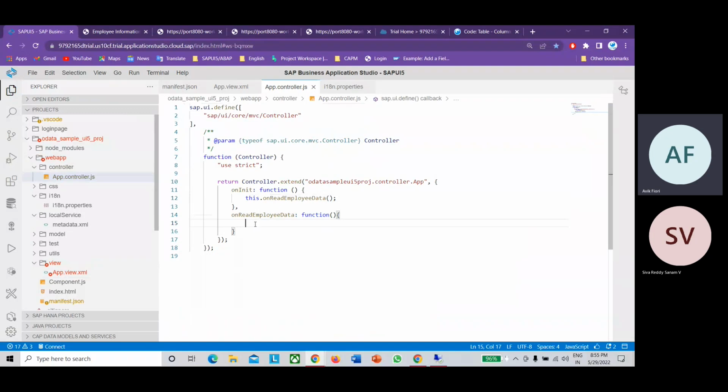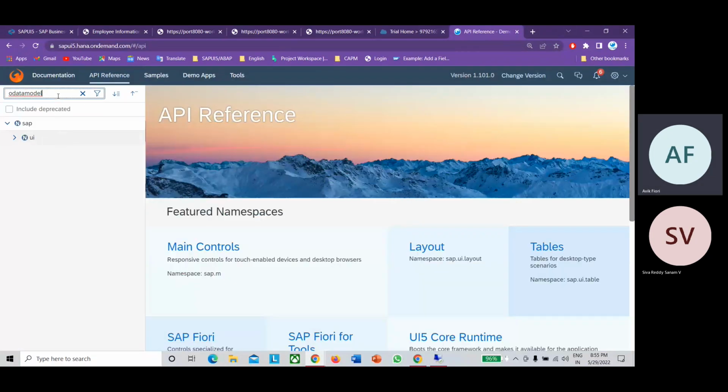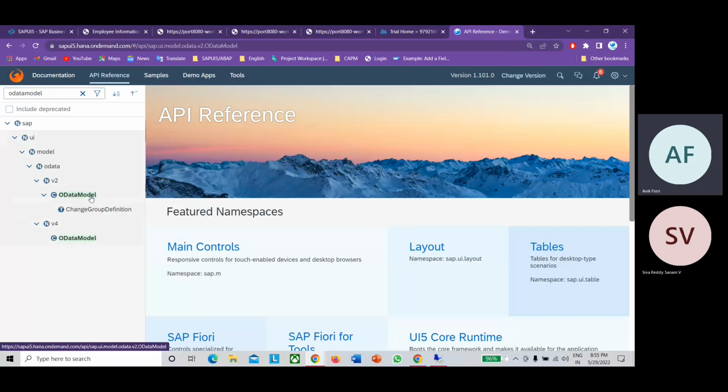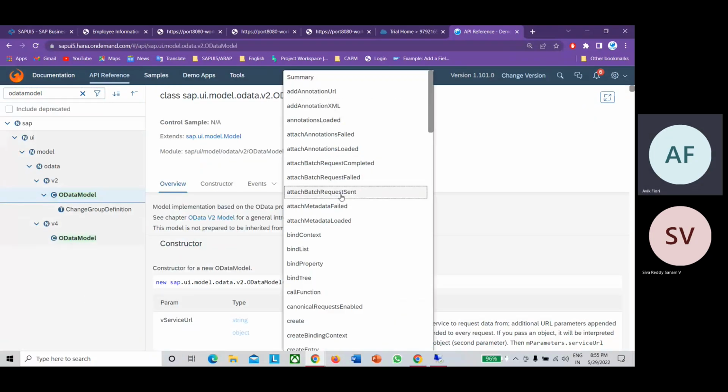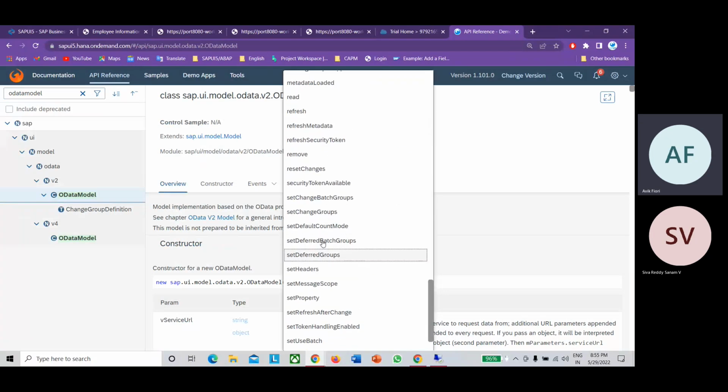For employee, I will write a var oModel. I will get the instance of the default model, which is nothing but our oData model. So I will write this.getOwnerComponent().getModel(). This is our default model, right? Then from that default model, you just need to go to the API reference and search for oData model. There are various methods provided for the oData model, and the method we are looking at is read.